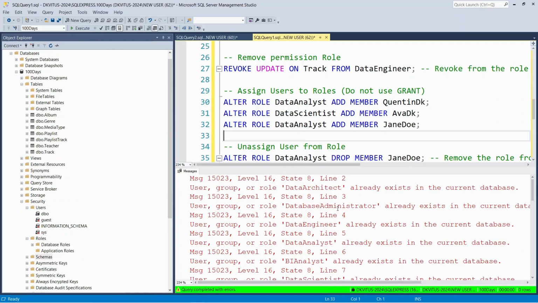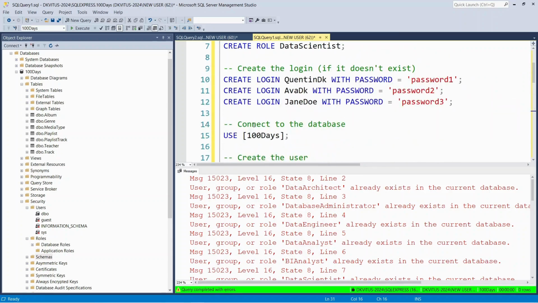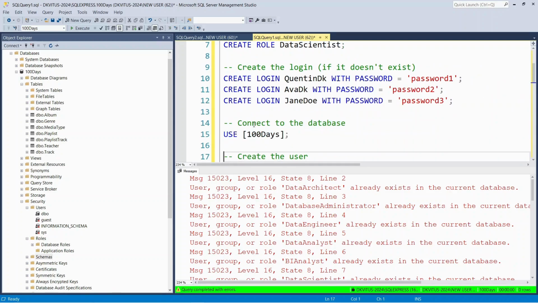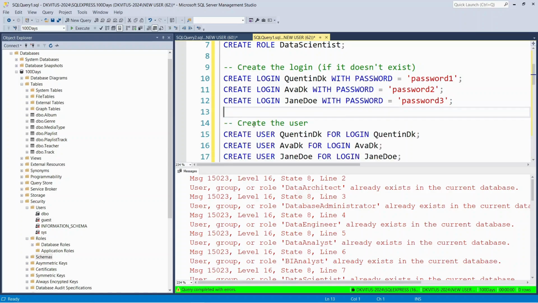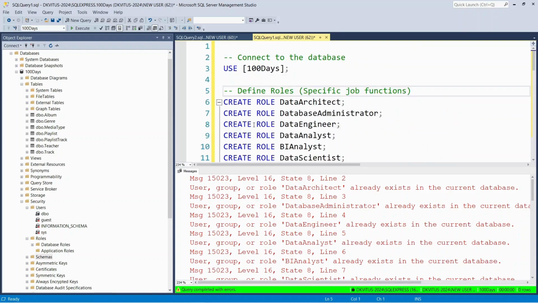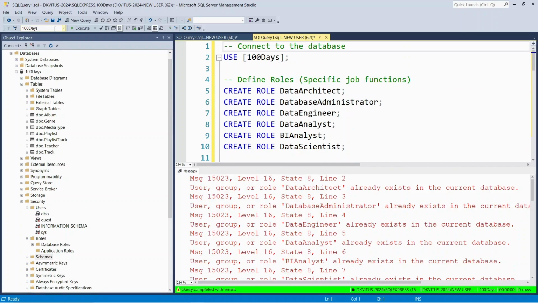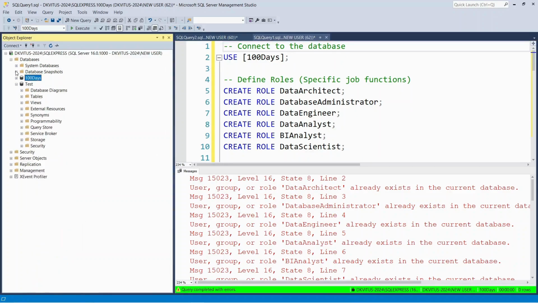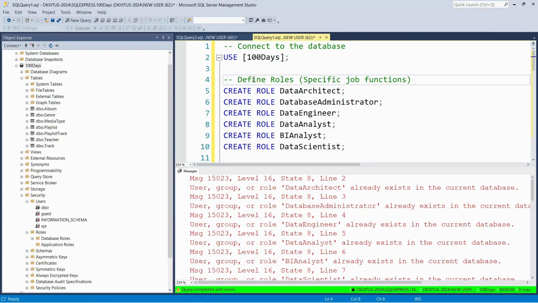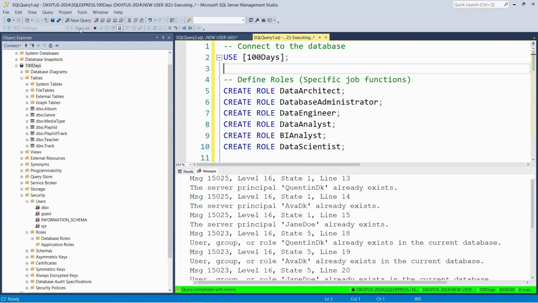And it looks like we are having issues. On line 2, data architect already exists in the current database. All right, that's because I changed my database at the end. So I need to first of all switch my database all the way to the beginning. Awesome. So we want to use that database. Instead of the 100 days IT, it was looking at the test database. So let's expand this now, make sure we are in 100 days and it's definitely using that database. Now, one more time, let's try this.